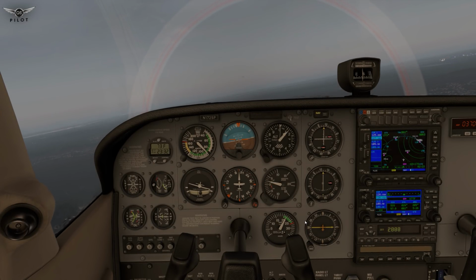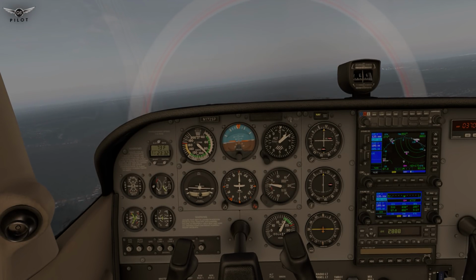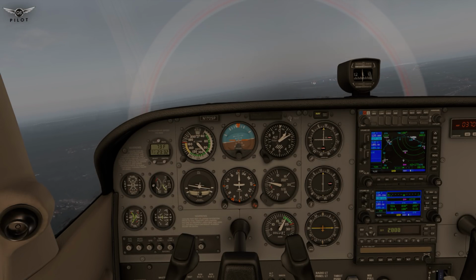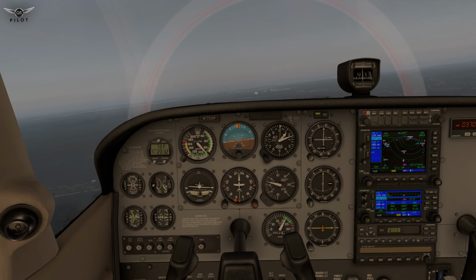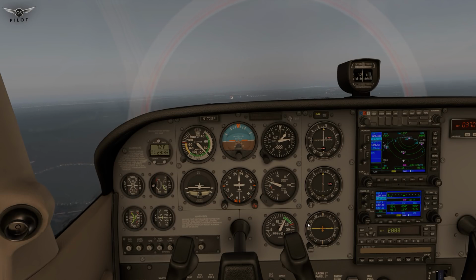That's the runway. And we're going to begin reducing our speed as well momentarily.